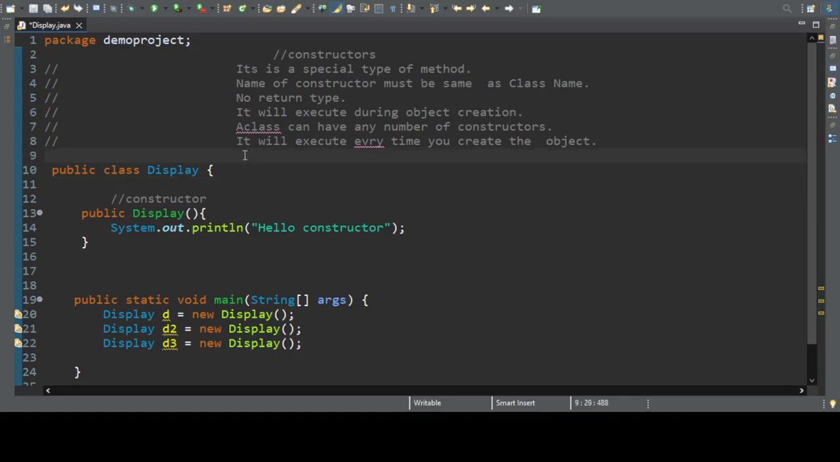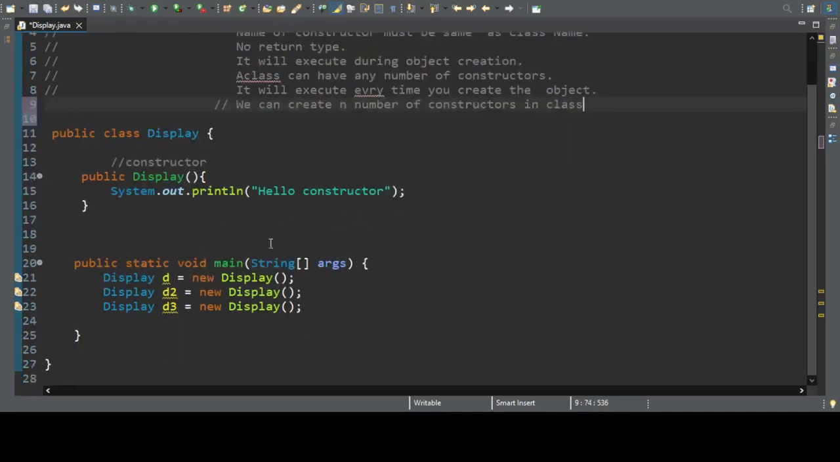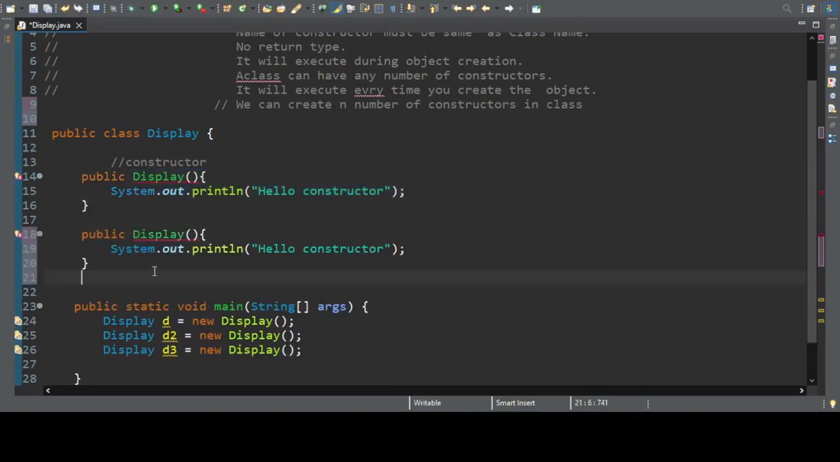And one more point here. See, we can create n number of constructors in a class. So I will create one more constructor. So I have created one more constructor, right? So this constructor has been duplicated.